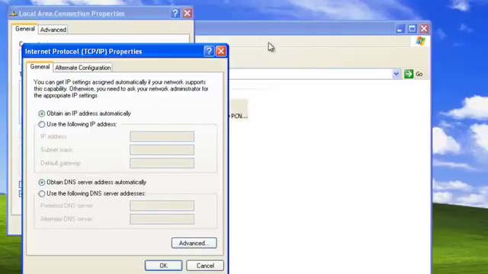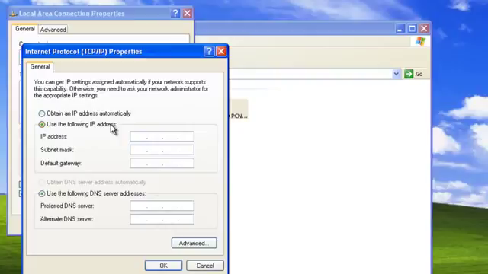By default, TCP/IP is configured to receive both the IP address and the DNS server address from a DHCP server. Let's change that to static configuration. First, we must check the option to use the following IP address. Then, we will enter 192.168.1.70 as our IP address. The subnet mask will be 255.255.255.0, and the default gateway will be 192.168.1.1.